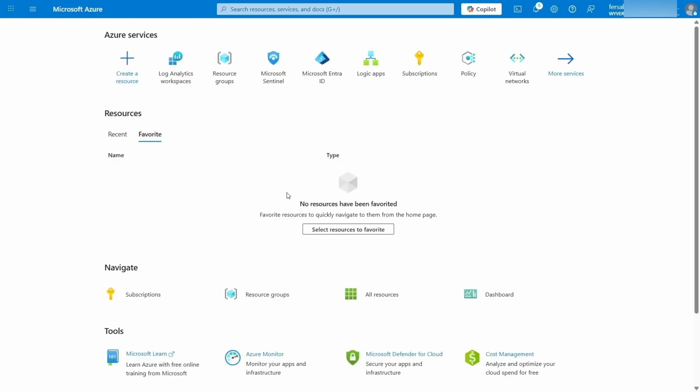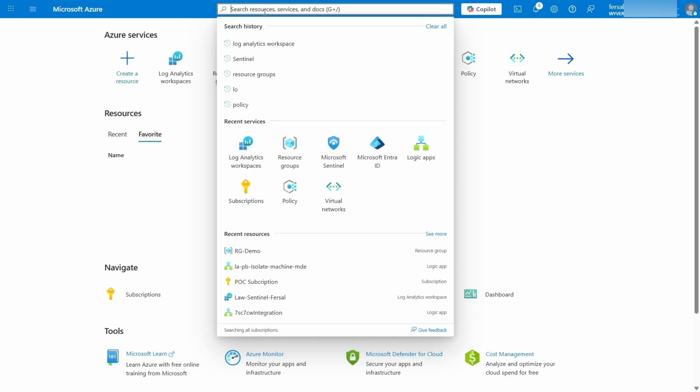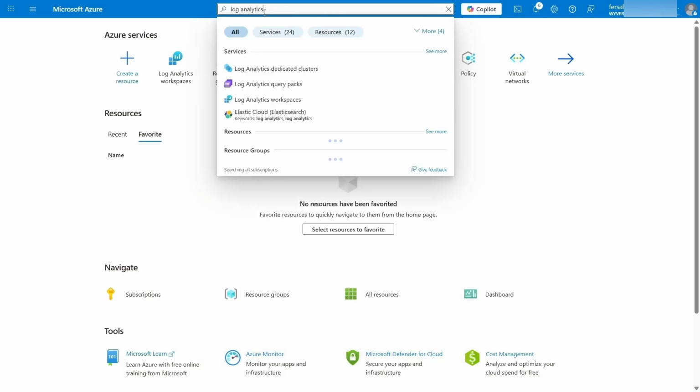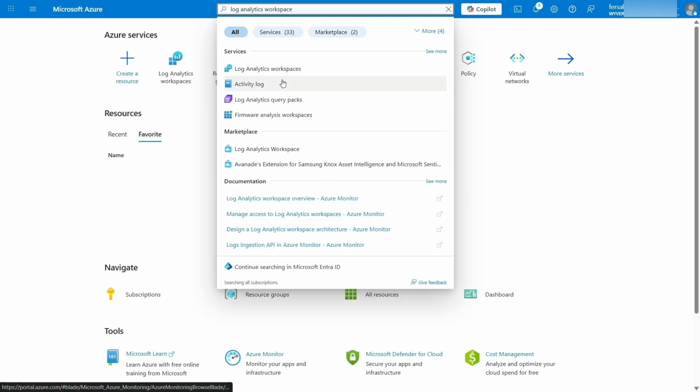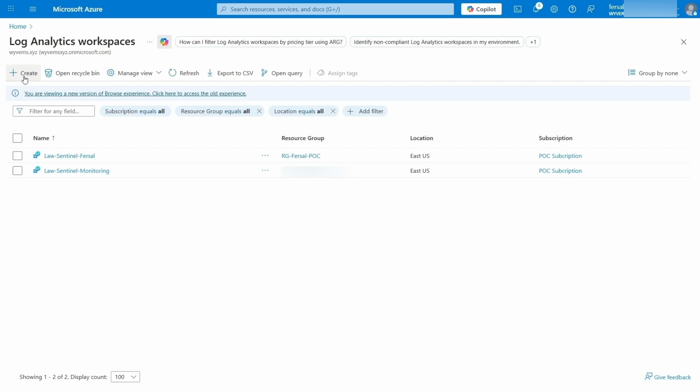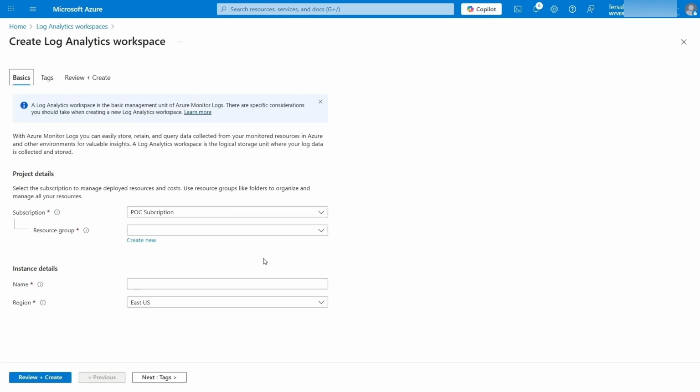So here we are in our Azure environment. The very first thing that we need to do is create the Log Analytics workspace. This is where our logs will be stored, and Microsoft Sentinel will be created on top of that Log Analytics workspace. To create it, using the search bar, type in Log Analytics workspace, click on it, click on create, and here you can provide the information needed.